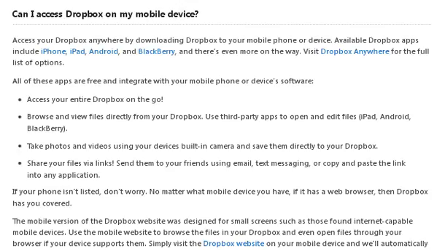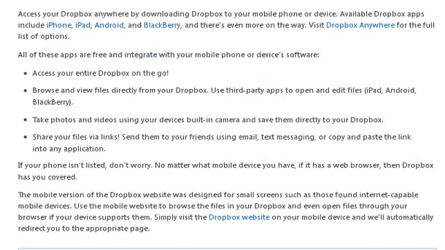With more and more people using smartphones, can you access Dropbox on your mobile device? The answer is yes. You can access your Dropbox anywhere by downloading the Dropbox app to your mobile phone or device. Available Dropbox apps include iPhone, iPad, Android, and BlackBerry. All of these apps are free and integrate with your mobile phone's device software. From there, you can access your entire Dropbox on the go, browse and view files directly from your Dropbox, or use third-party apps to open and edit files.